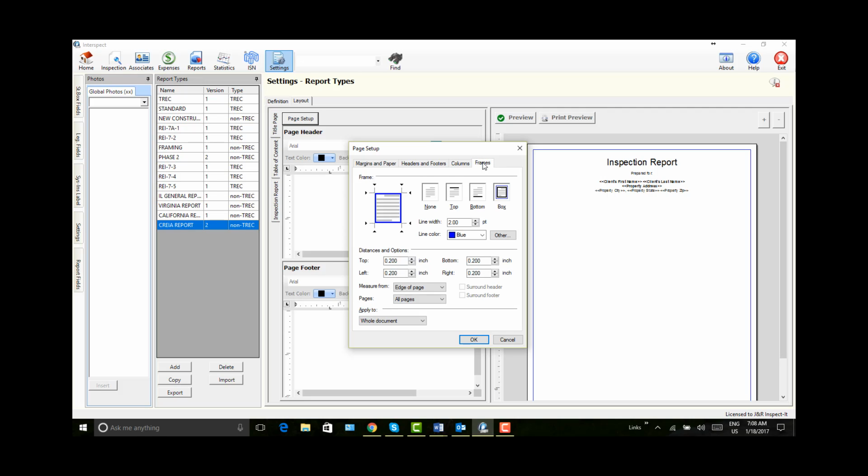And you also have a Frame tab where I can put a border around this title page. And you do that just like you do under Microsoft Word or Excel. We have these same options. So I have this one set to box. I put the line width at 2.0 so it would stand out more. And I gave it a line color. You can also set the distances from the edge of the paper. So right now I've got this one set at 0.2 all the way around, measuring from edge of page.